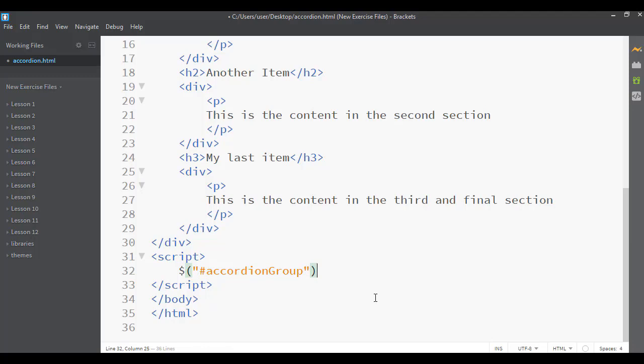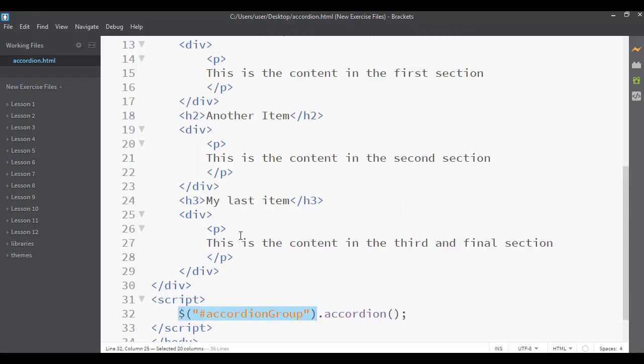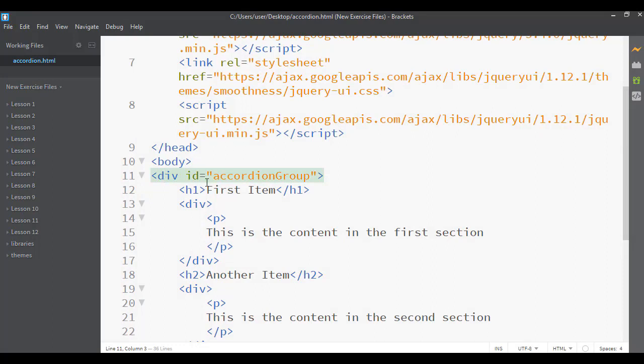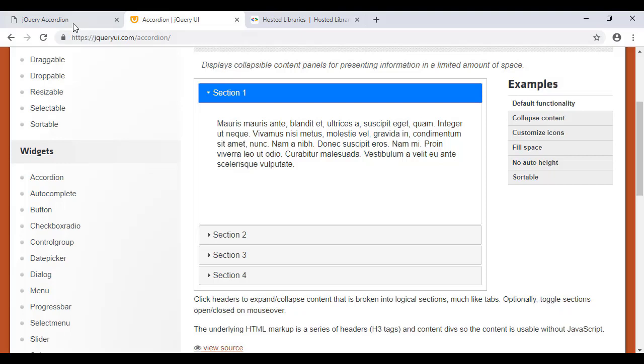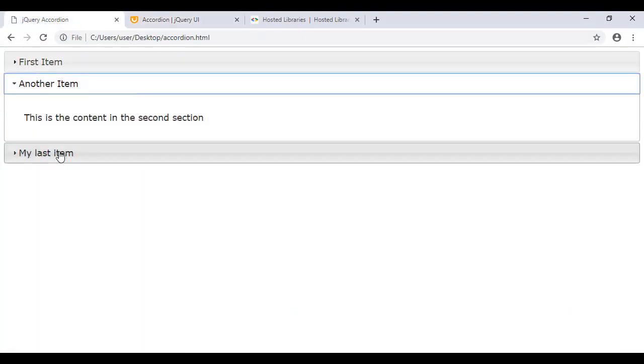And then all I have to do is attach the accordion to it. So I use this built-in method for jQuery UI called accordion. What that does is it selects that div with the ID accordion group, which is the containing div here, and then it uses this accordion method to apply the accordion to it. And that's it. I've got it saved. We'll come over here, and there we go. There's the accordion.